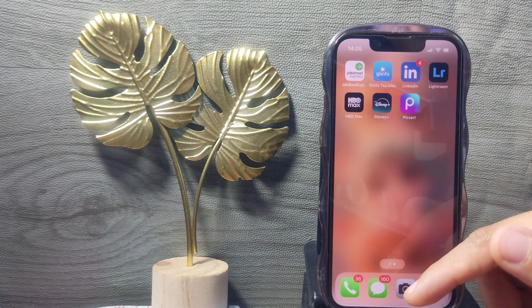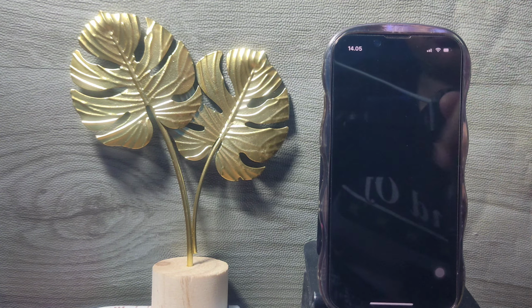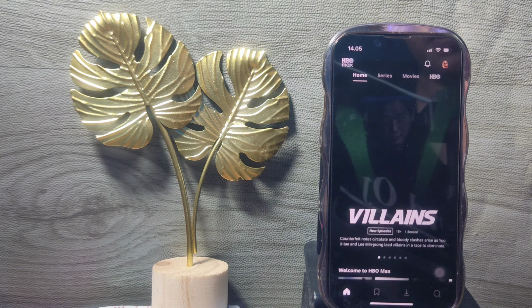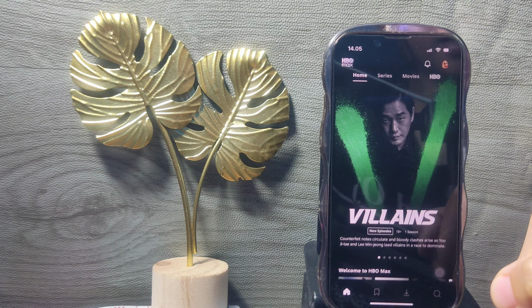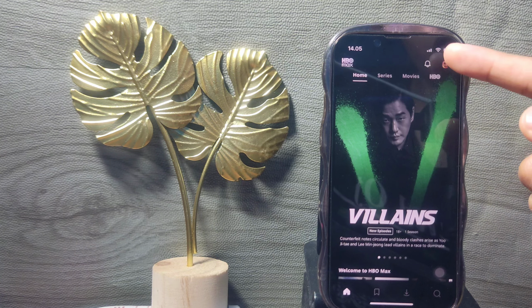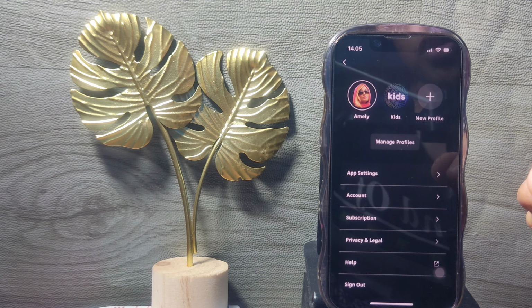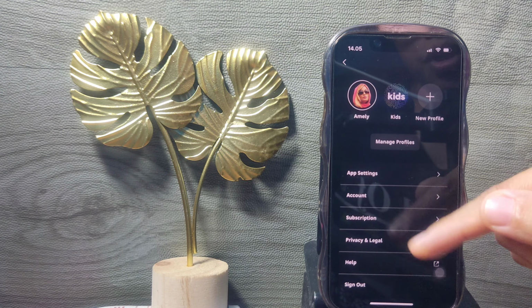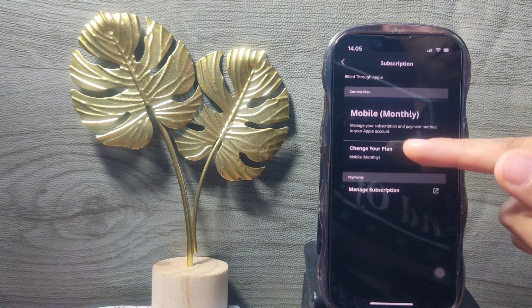Well guys, firstly of course you just have to open your HBO Max application, and also you have to make sure that your phone is already connected to the internet by Wi-Fi or mobile data. So if you want to change your plan in a HBO Max account, just go ahead to your profiles here at the top right, and after go to the option which is subscriptions. Just go ahead and we'll find out here the change your plan option.